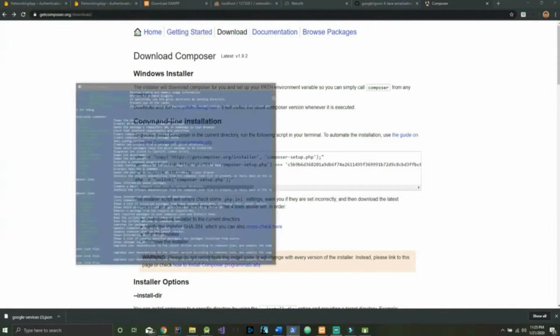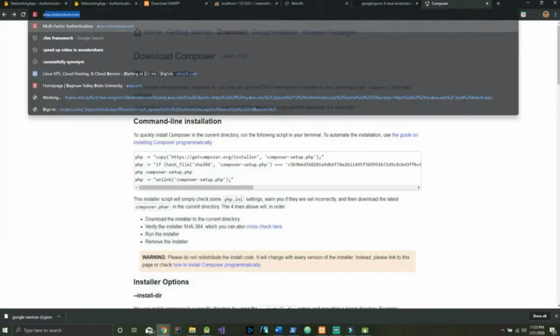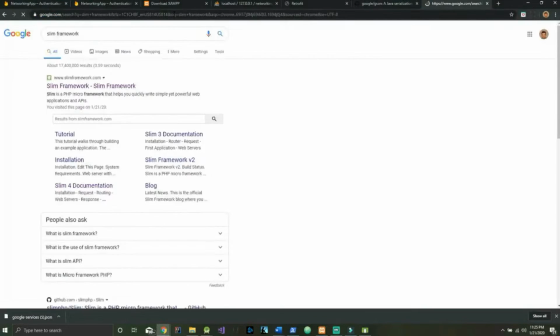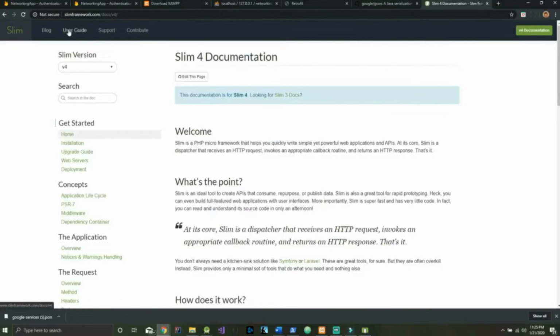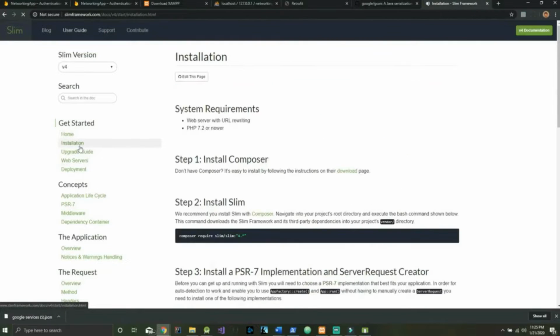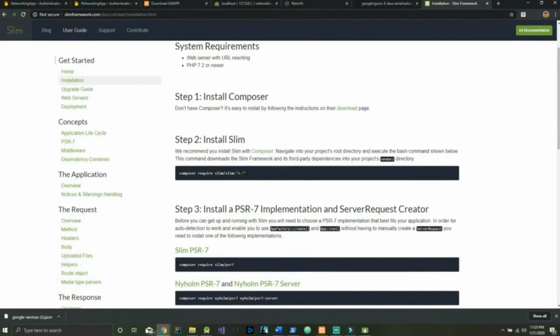So our next order of business is to download the Slim framework. So we go up here and type Slim framework, visit this page, user guide, installation, and this is the line we need to run here. However, we're not going to use version 4.* because this project works best with version 3.0.